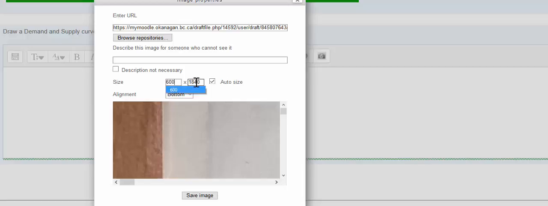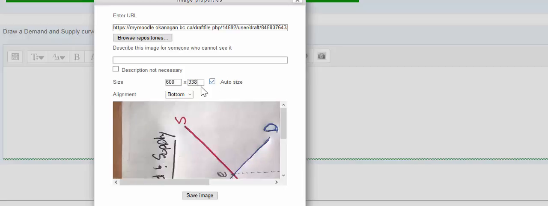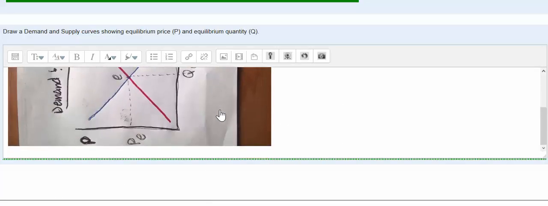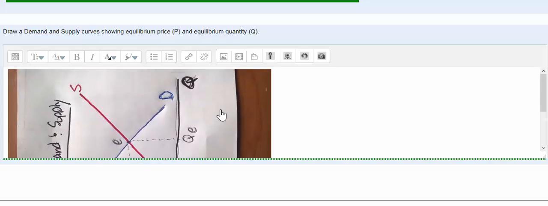Then if you just click on the right box, we've got auto size. It'll automatically change the sizing. Now you can put in a description, or you can just click no, I don't want a description, and then you can save the image. And then once you save the image, it is uploaded into Moodle, and your answer is there.